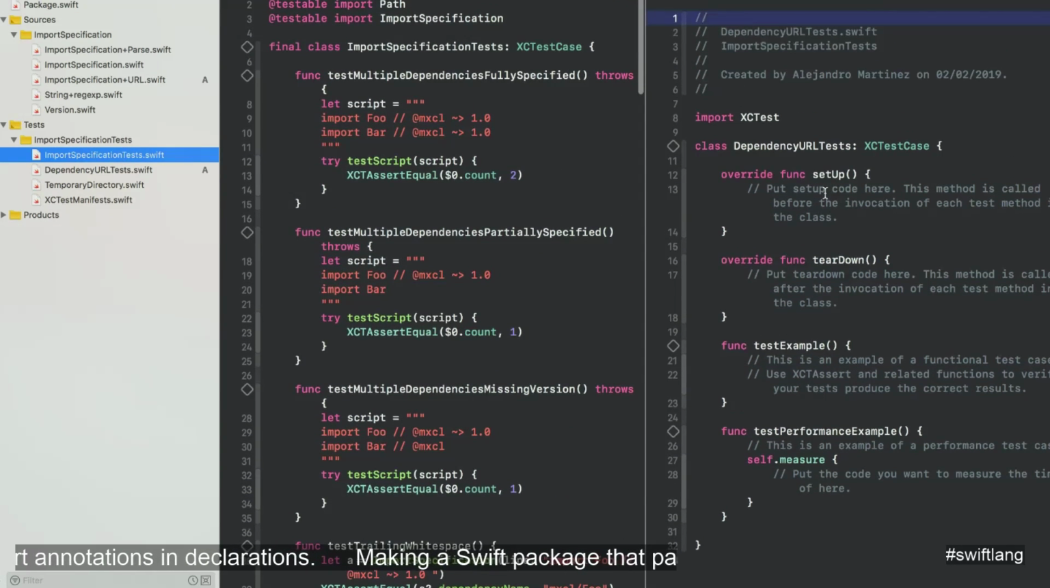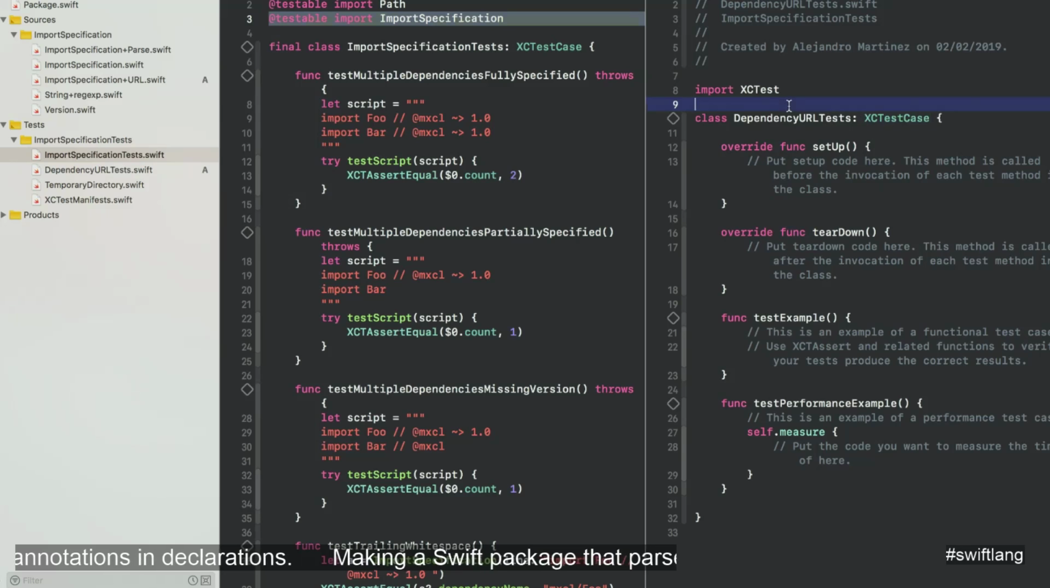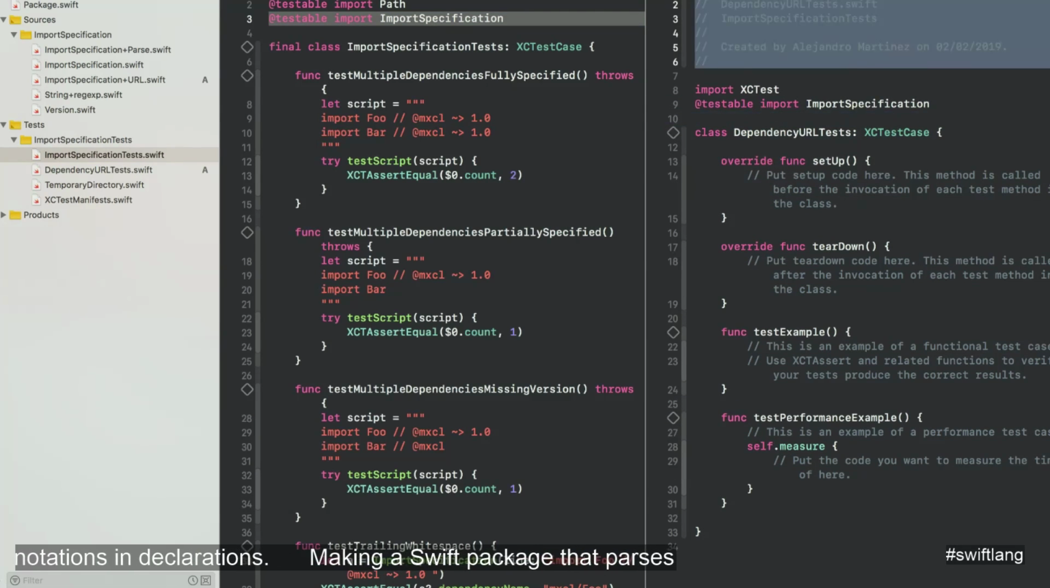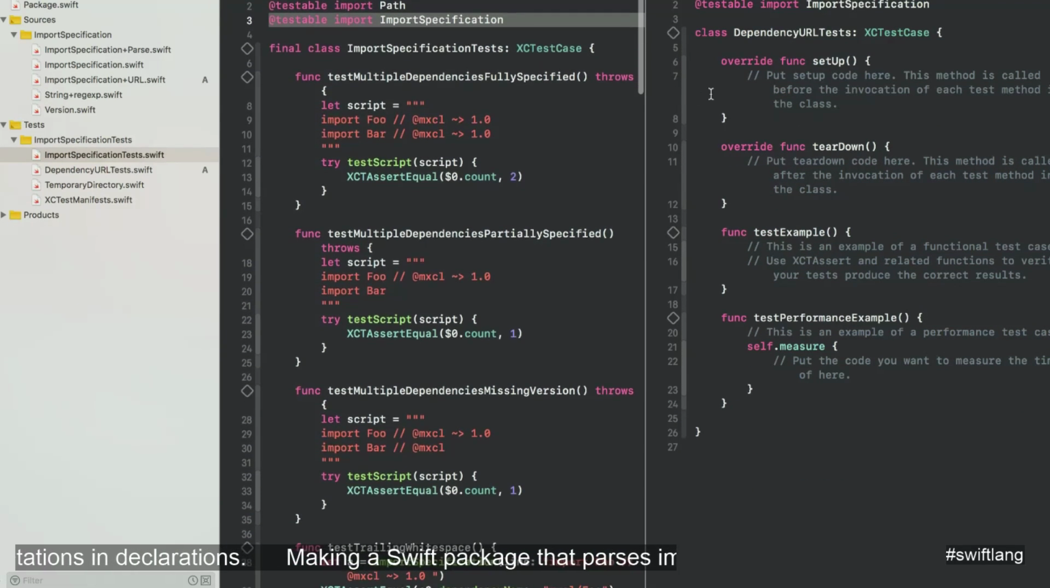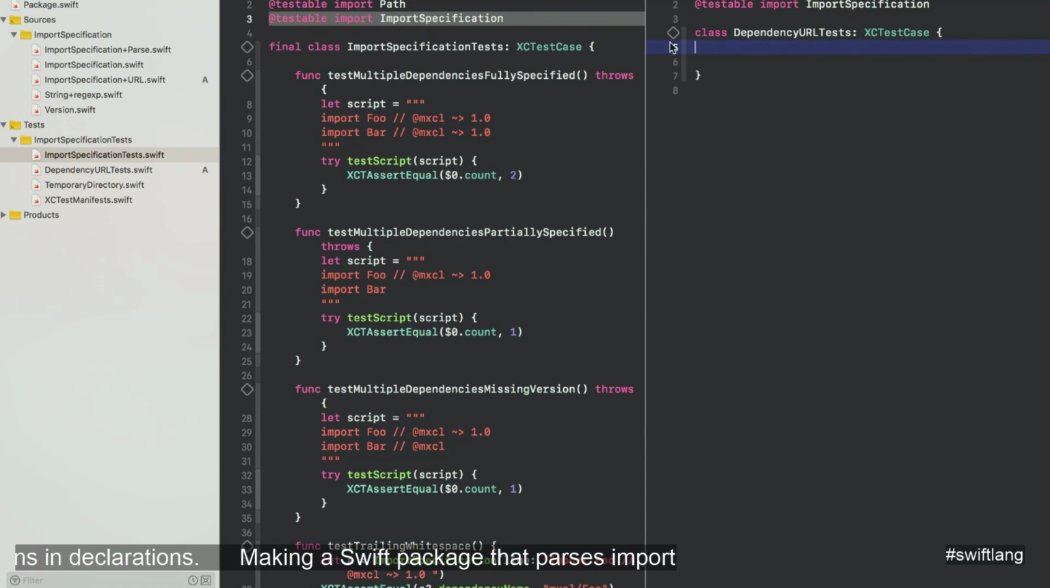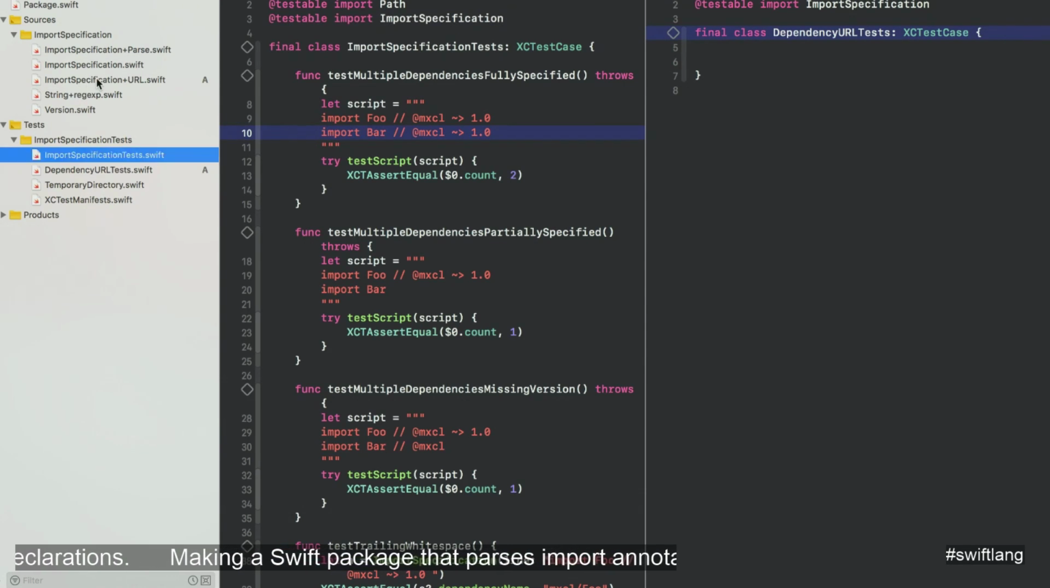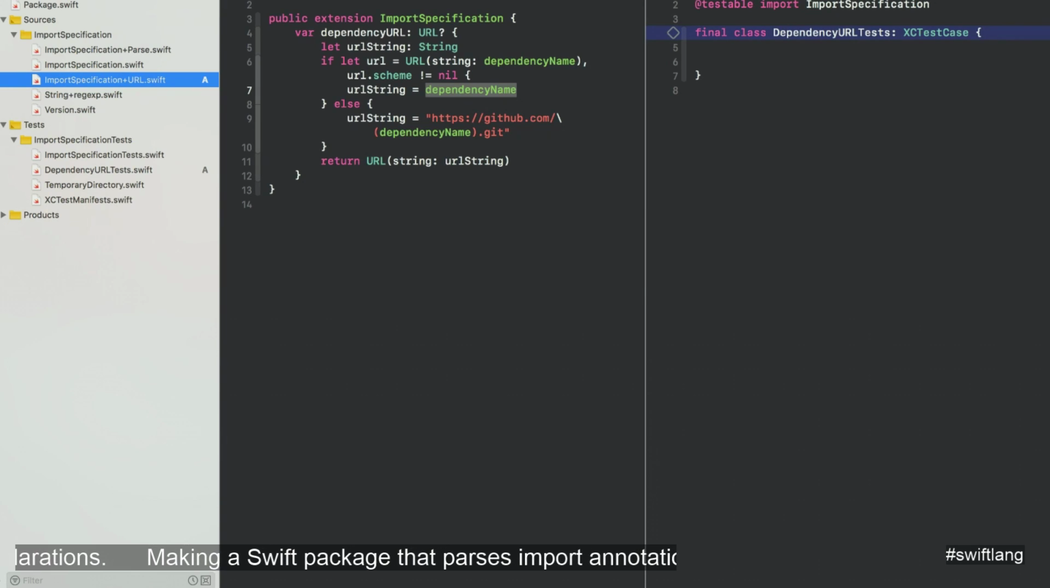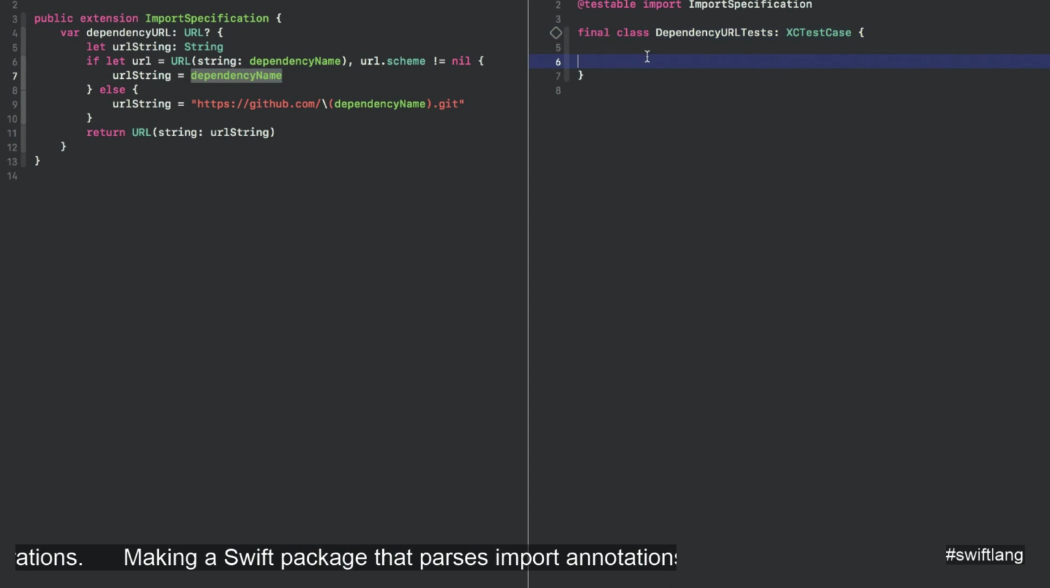Is there anything that I should? Right, that. Okay. So let's get this and write some tests for it.